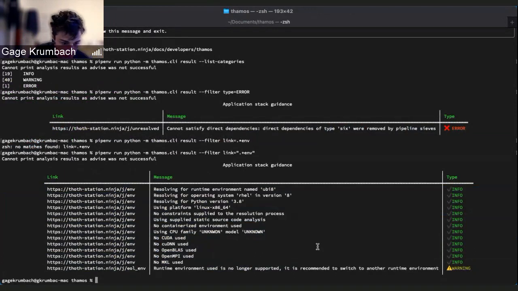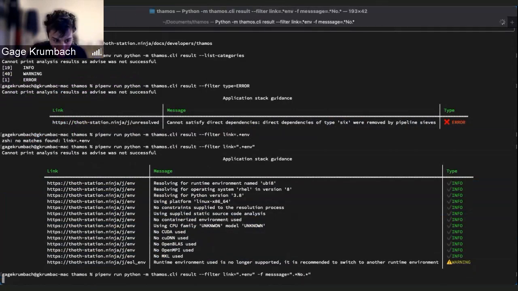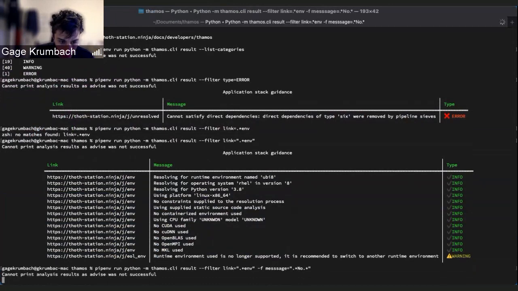We can add other stuff on too. Say we want to find ones that have a message that contain no in the name, just so we see which ones are not provided. We can add on another filter. Let's do message, so message equals, and then we can just look for no. Hopefully this works.